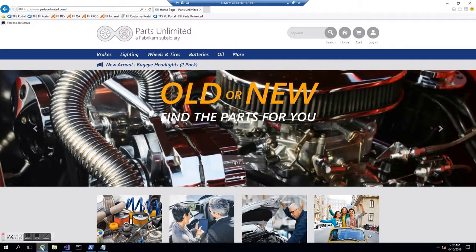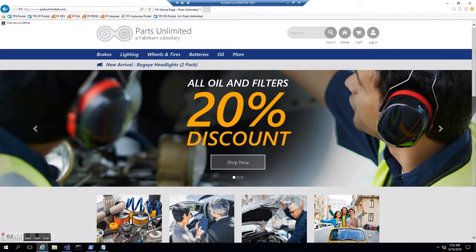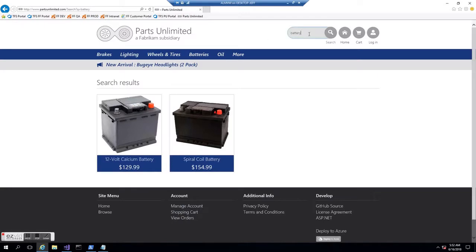Let's open up our website. Now let's start off by just creating some normal usage. Let's search for battery. All right, we see our battery. Let's pluralize that and search for batteries. Okay, that returns as well. Looks like what we expect.